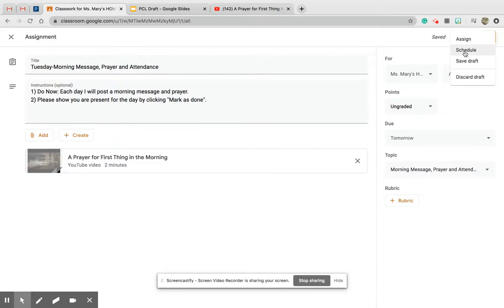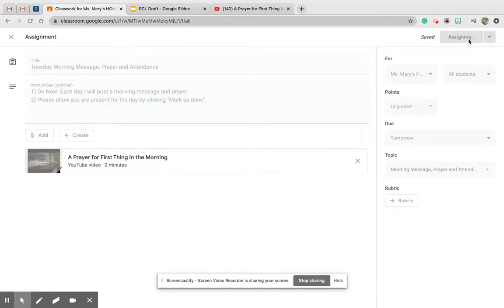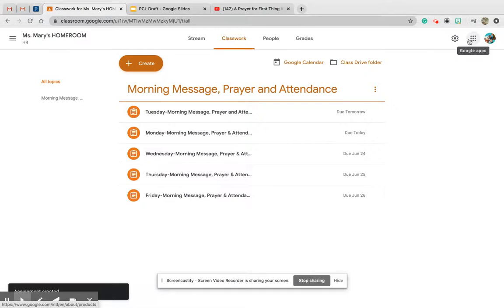Scheduling assignments is really good if you're doing a lot of work in advance and you would like to prepare it to just go live at a specific date and time. But again, if you would like it to post right when you finish creating it, you can just simply hit the assign button and it will go directly into the student's classroom.